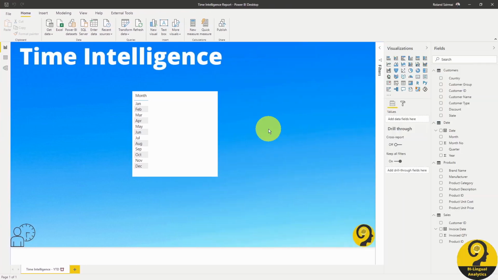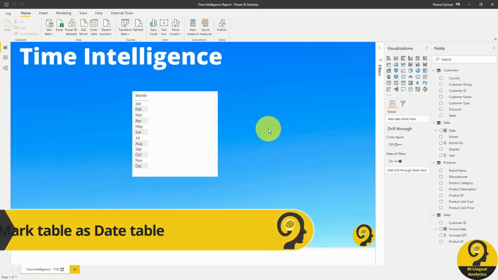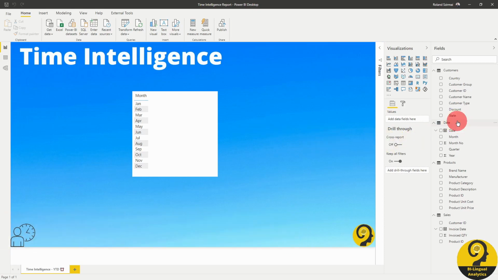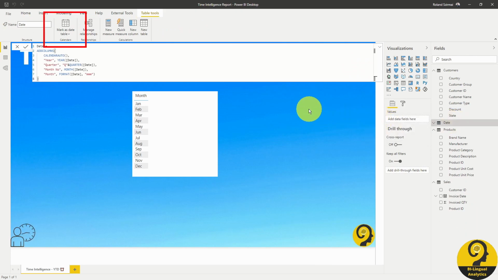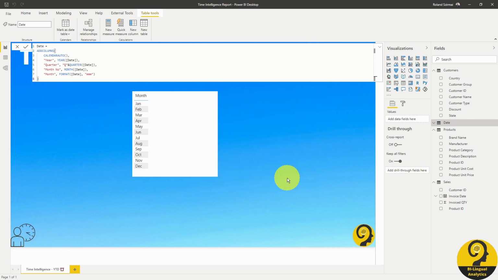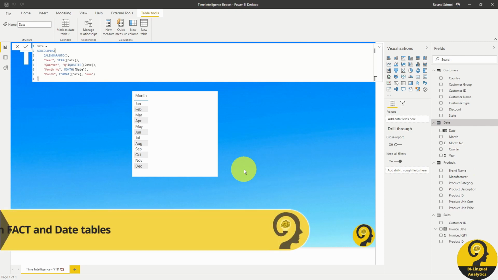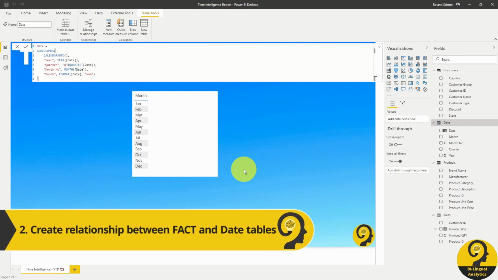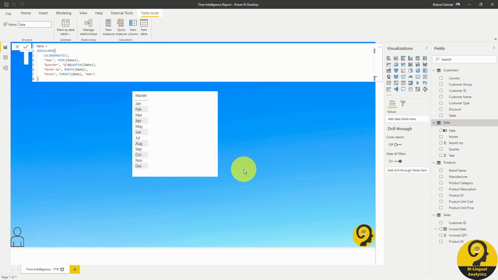But before we do that, there are two more things to do here. First, marking our newly created calendar as a date table. So let's click on the date, and on the ribbon click on Table Tools and Mark as Date Table. Select the date column and hit OK. And the other one is to create a relationship between the date table and sales table.